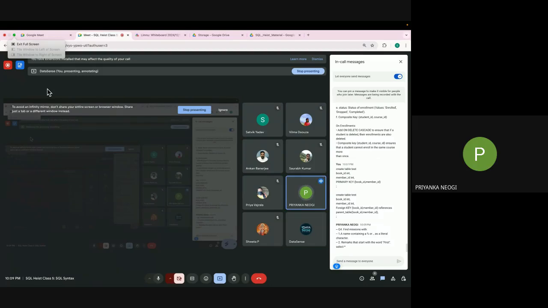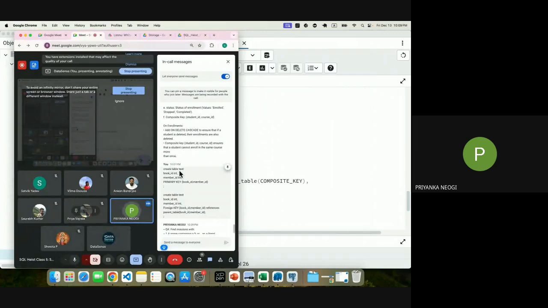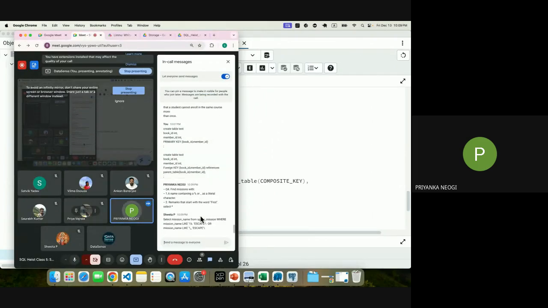So here in this question, we have to find the names which contain a percentage or underscore as a literal. I'm not getting this second part, whether underscore is for one character, or for multiple characters like in a sentence. I'm not able to comprehend what it is asking. This means if you have a name which contains an underscore, that's all it means.